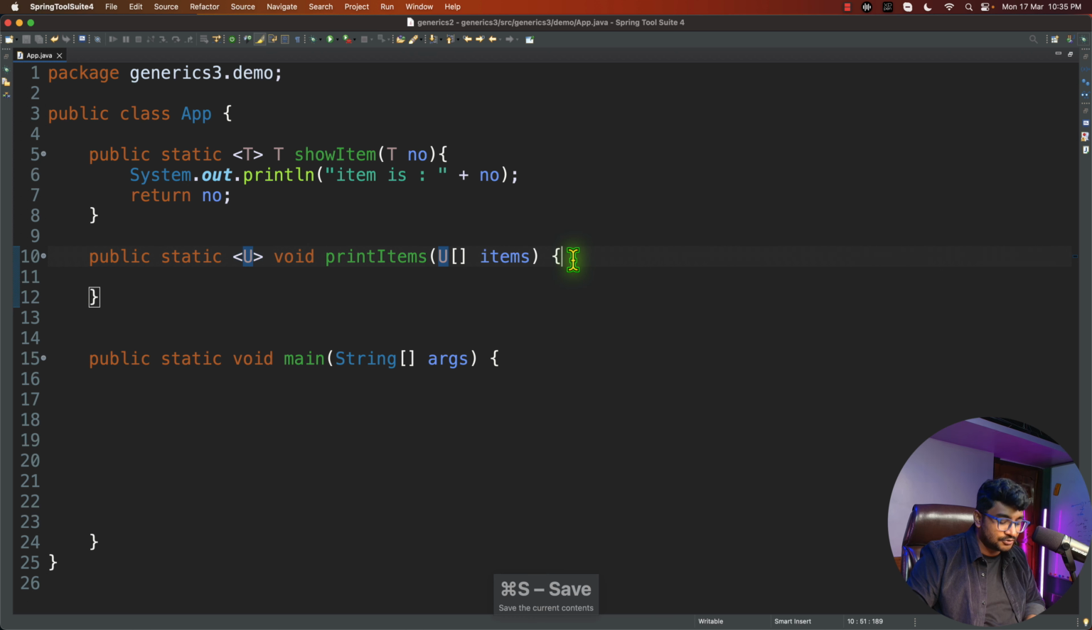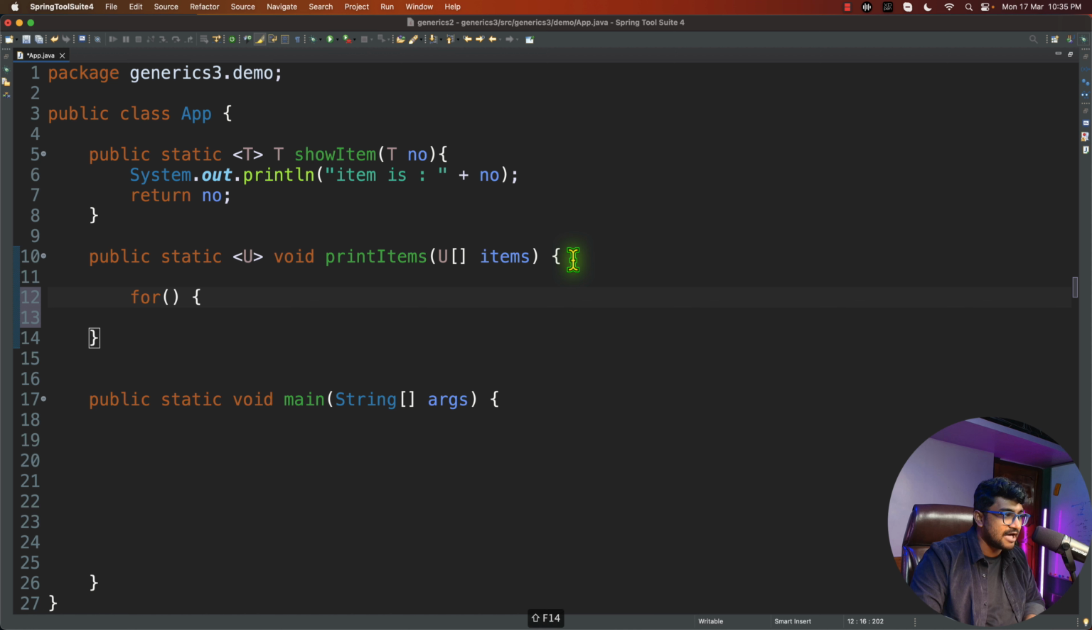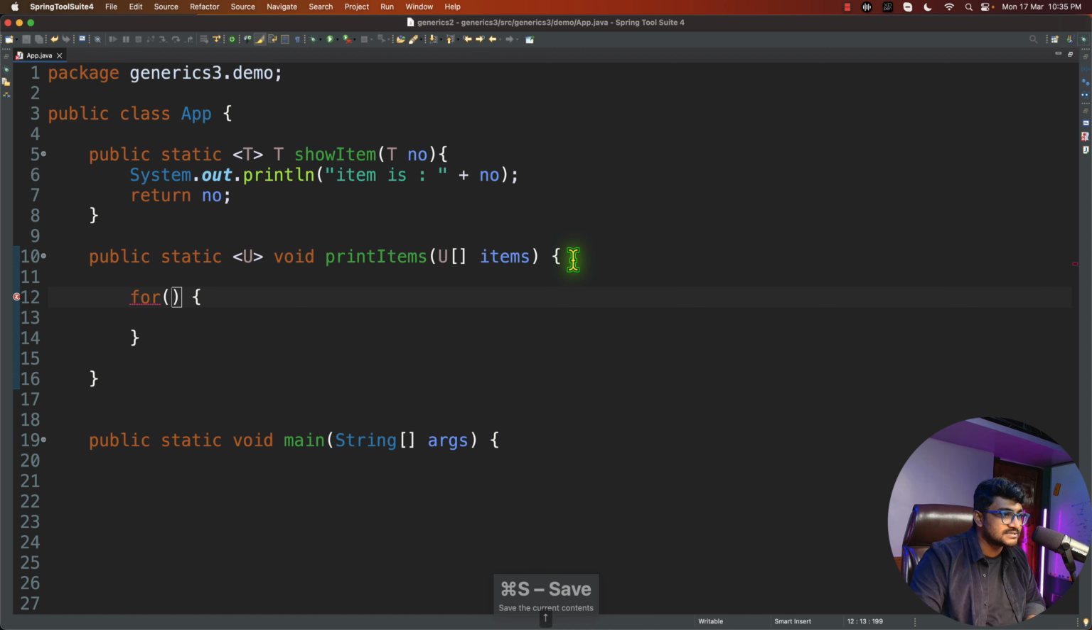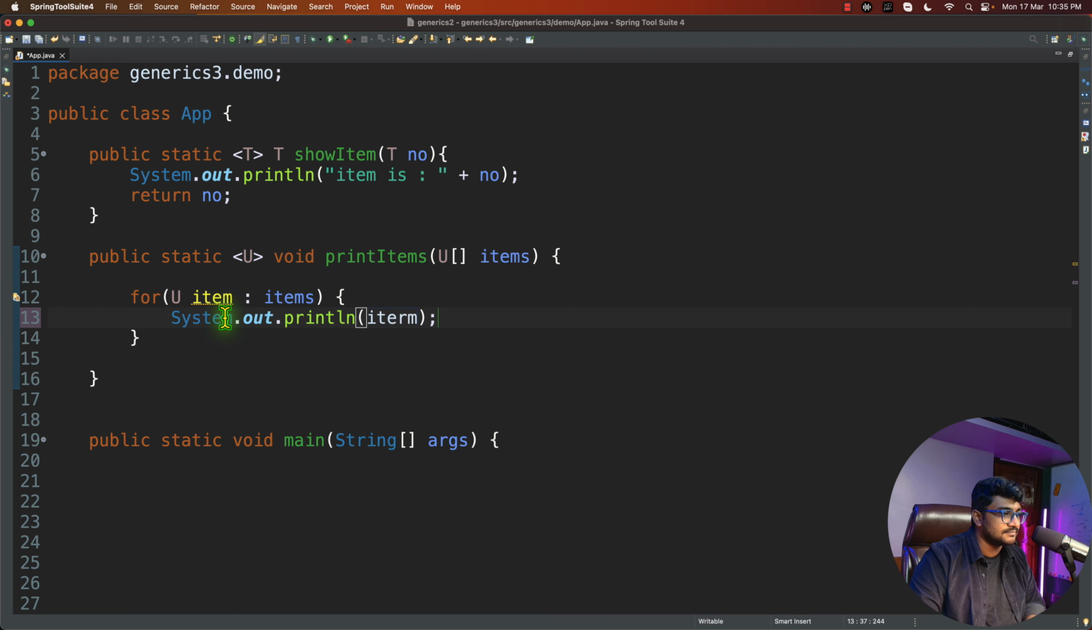Now what you want to do is iterate over it, so you want to have a for loop, okay? You're going to say U item, and you want to iterate from this items. This items is going to have a type of U object, okay? It can be anything. It can be integer objects or string objects. This items will be of type U array. And here you can just print it out over here. Sysout, and let's say item here.